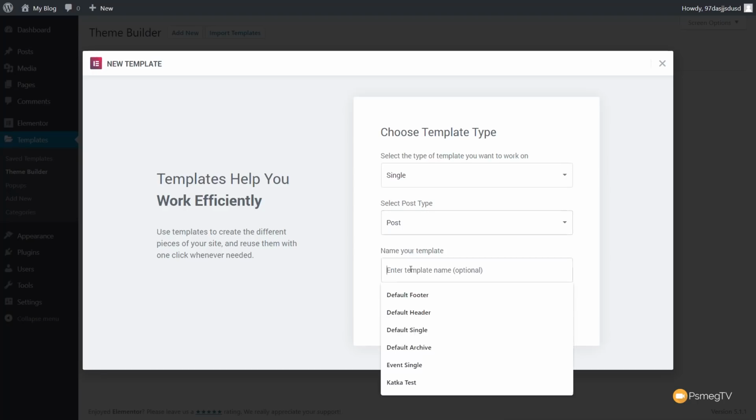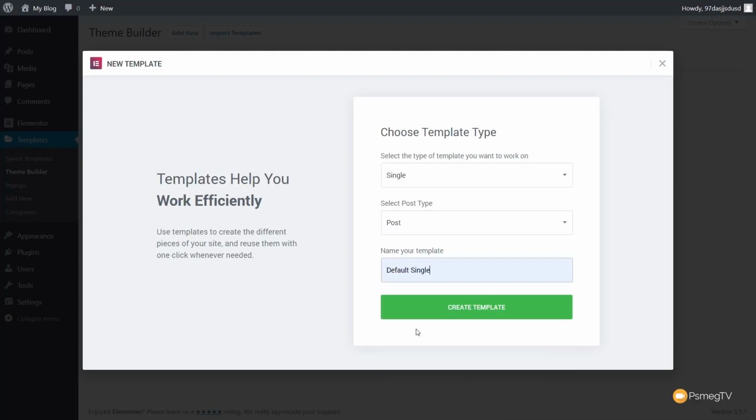So click on post. We're going to call this default single, because this is going to be the default layout for any single page layouts, unless we've set a different type of page layout. So say all posts will have this particular layout. So we're going to say create template.